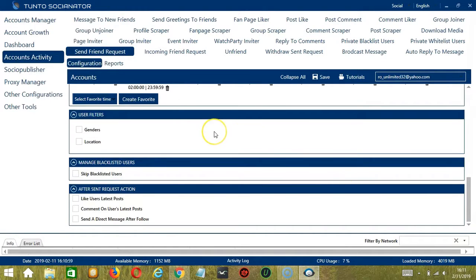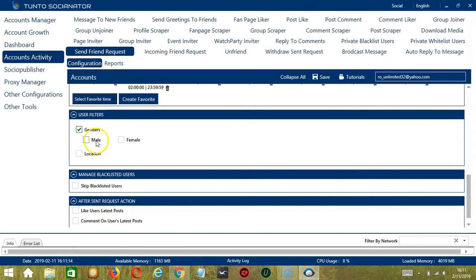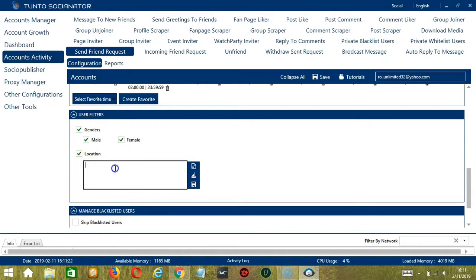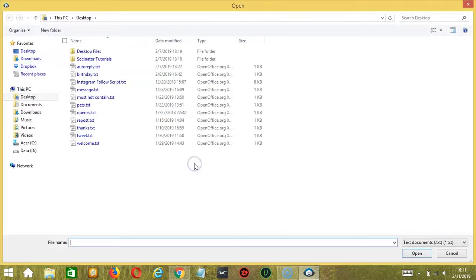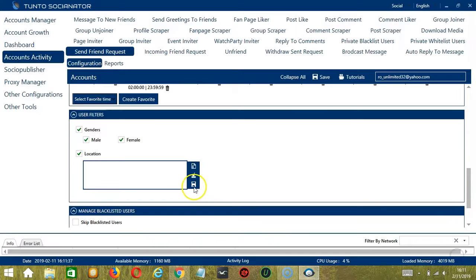The next tool is user filters. This allows us to filter the users we want to add on Facebook. So first we have genders, so you can select whether to add male users, female users, or both. Let's add both. For location, you must enter a specific location. Let's say London. You may clear using the clear all button and it's gone. You may also import from CSV or text file by clicking that button, select the right file and click open. When you're done, click the save button over here.